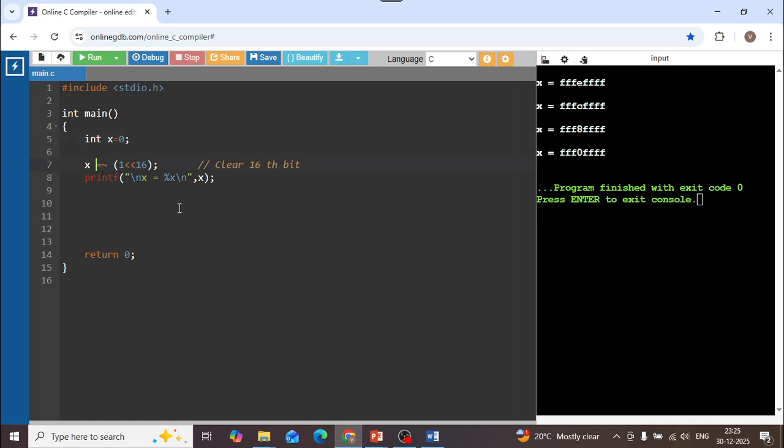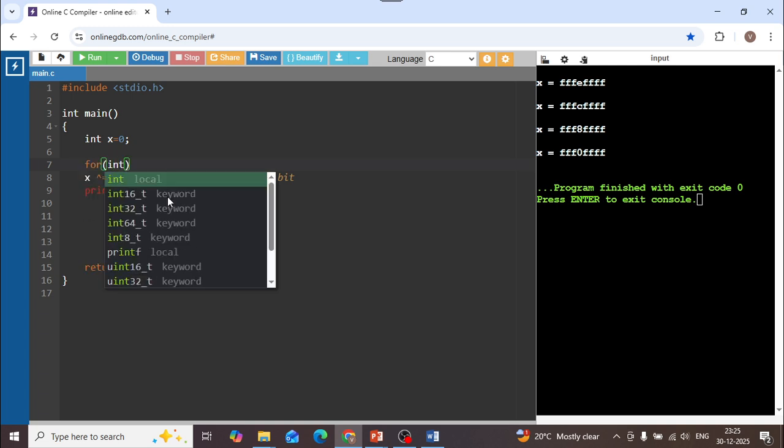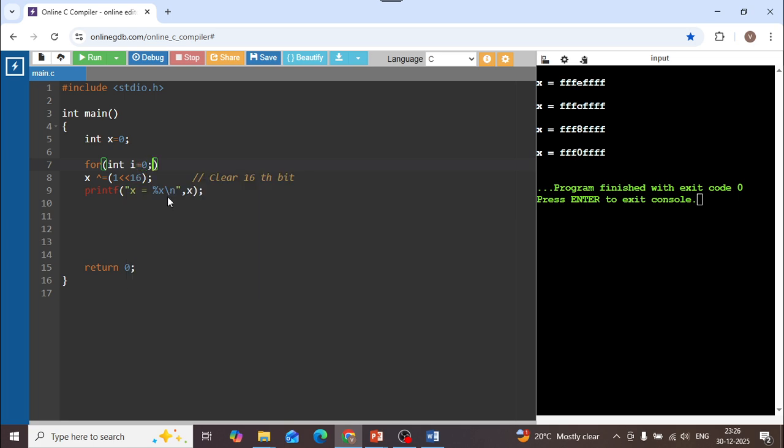Now what I'll do here is use the XOR operation. The caret you're seeing is the XOR operation. I'll put one for loop here: for int i is equal to 0, i is less than 15. 15 times I just want to toggle it, that's why I have taken a count of 15. Toggling means making zeros and ones. Now let us run it.